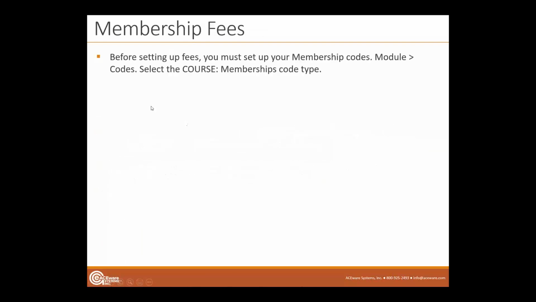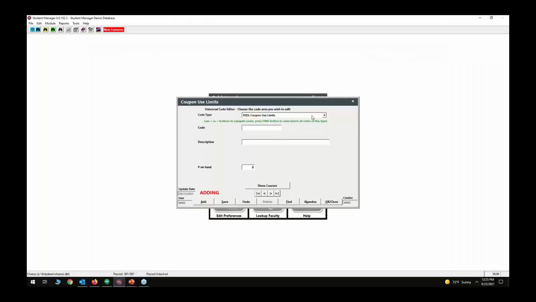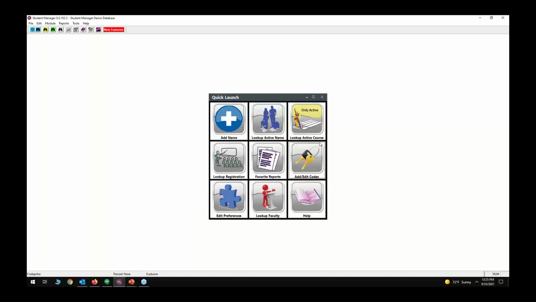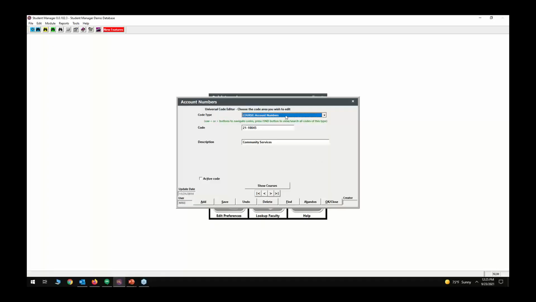Then setting up the membership fees. Before setting up the fees, you must set up the membership codes under module codes. So again, under the codes area that I was in before showing the coupon codes, you would also set up membership codes, and I'm going to just jump to that to show you real quick. I'll stop and go out so that you can see how I got in there. The codes area, again, set of keys. Once you click on that, right here, the course, and then you find membership codes. You have to set up your membership codes in this area prior to that.